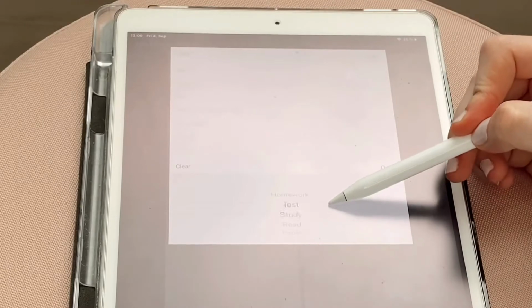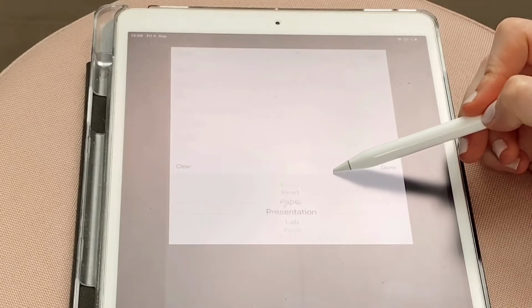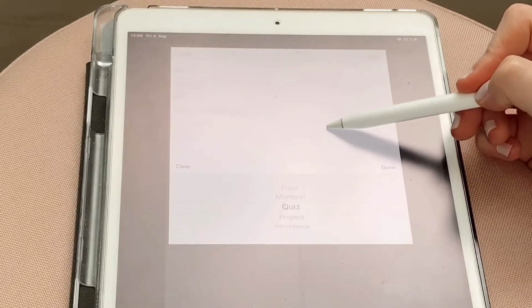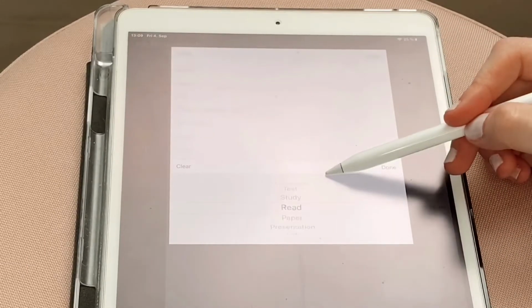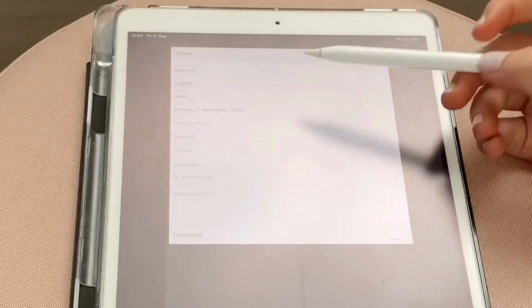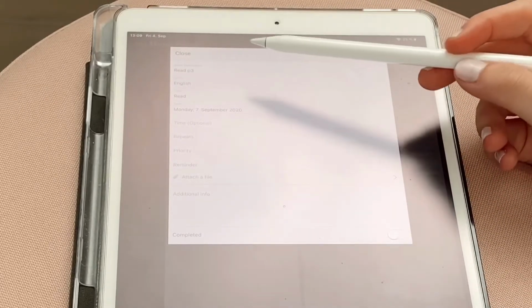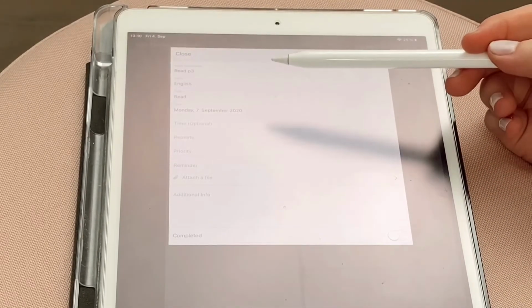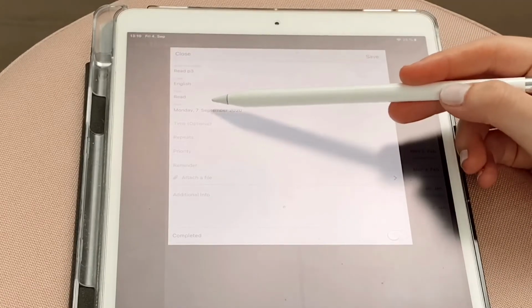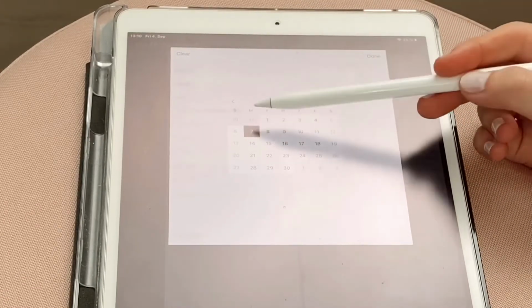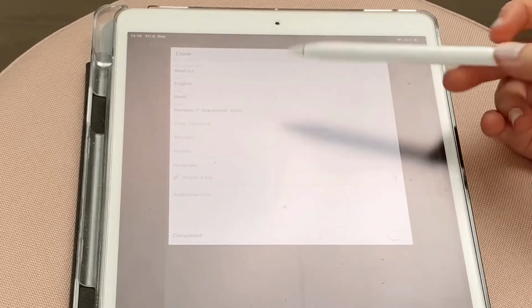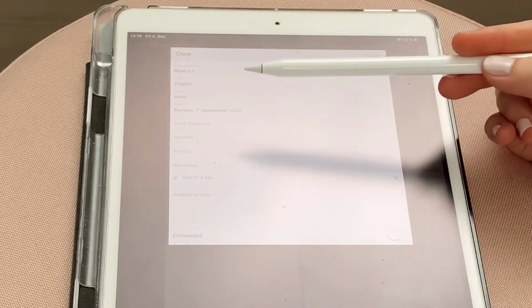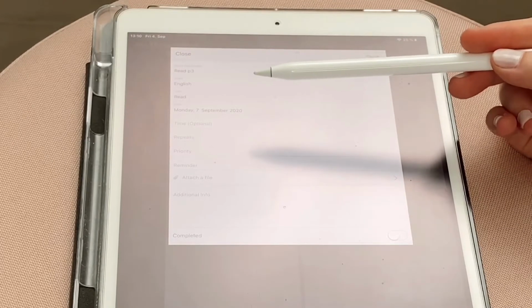But you could do homework, test, study, read, paper, presentation, lab, final, midterm, quiz, project, workbook, lesson, or other. Let's say the reading, just like I said, it's read. It knows when you have your next English class, so it shows you when you need to get it done. For me, that would be Monday. And then you can add an optional time if it has a special time you need to be done with it.